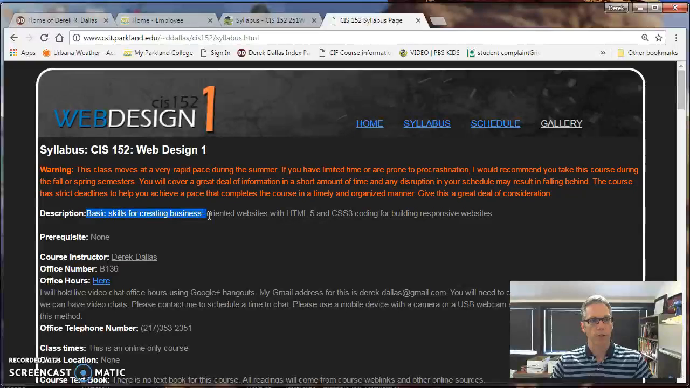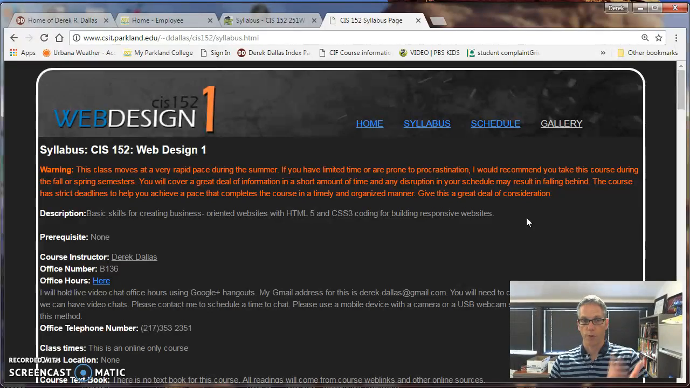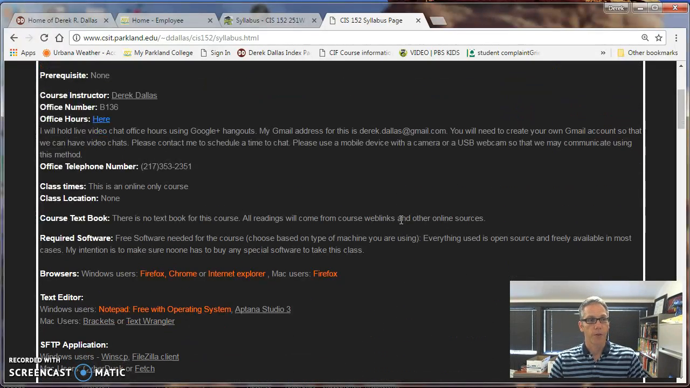In this class, we're going to be looking at skills for creating responsive websites using HTML5 and CSS3. We'll be talking and learning what that means as we go along. There's no prereq for this. I'm assuming you're coming in with zero knowledge of anything.